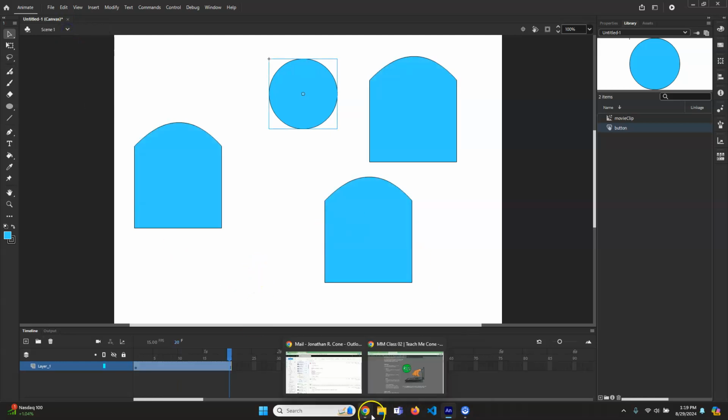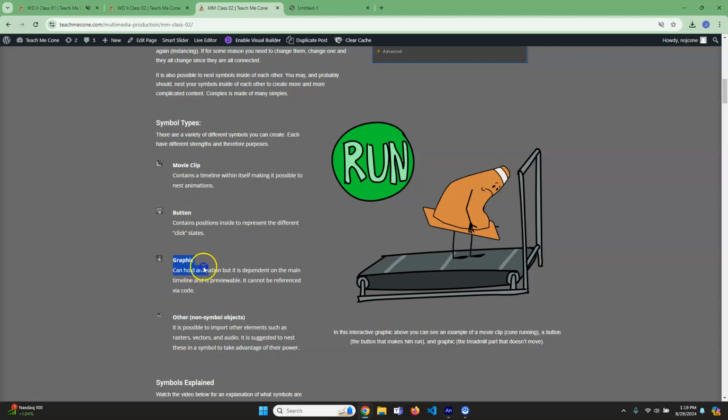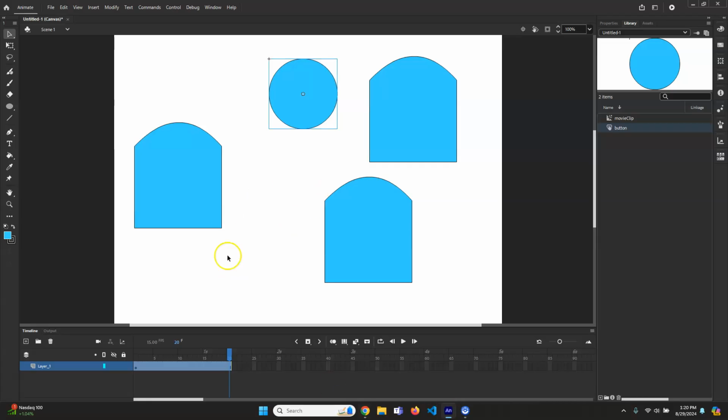Okay. Now, the next one is a graphic. So a graphic can also hold animation, but it's dependent on the main timeline. So what that means is this. I'll show you. Notice that these aren't animated, right?